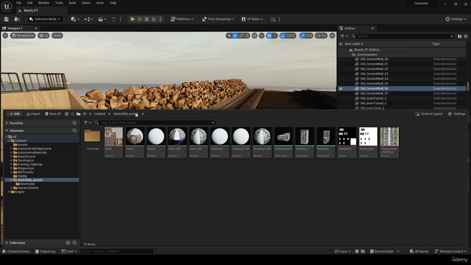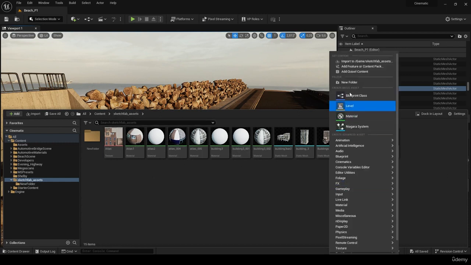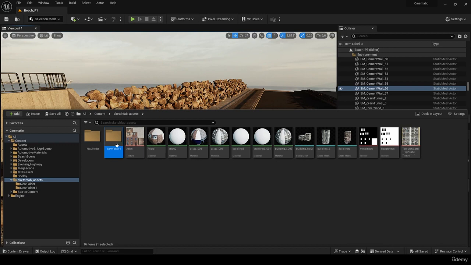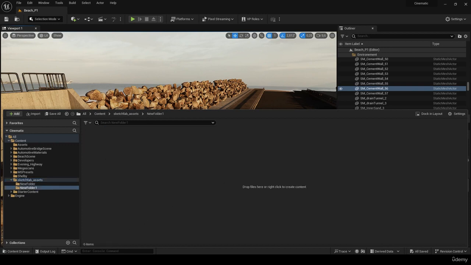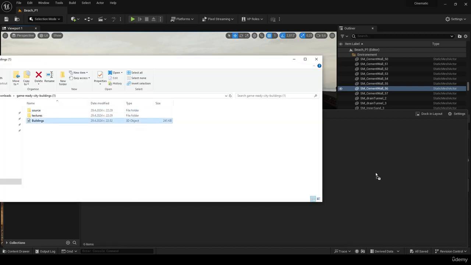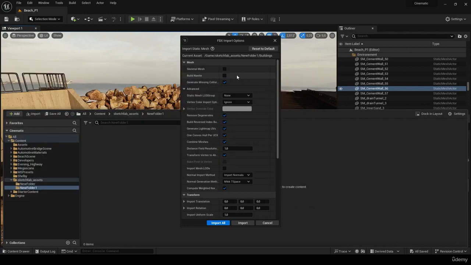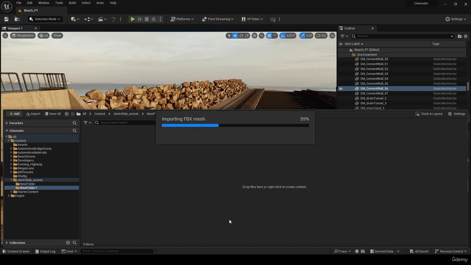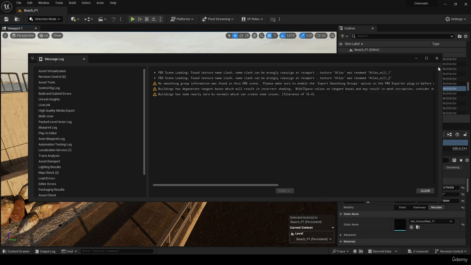So here is our Sketchfab asset folder. Inside I will make a new folder, and it will be new folder 1. And here now let's drag and drop our exported asset from Blender. So here you have to click combine meshes. I think when you make it for first time, here it will be disabled. So you have to check it to make it enable and click import. Oh, now we are ready.